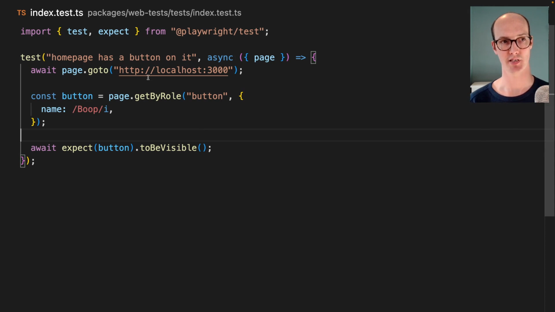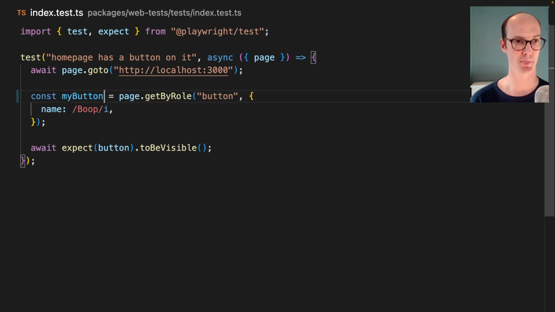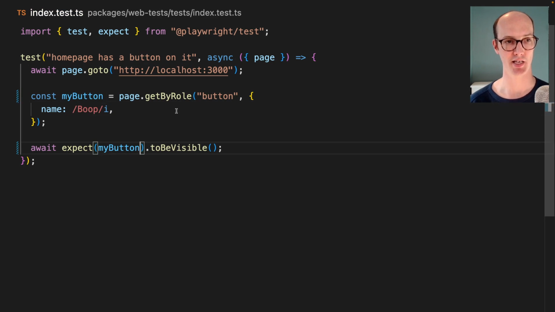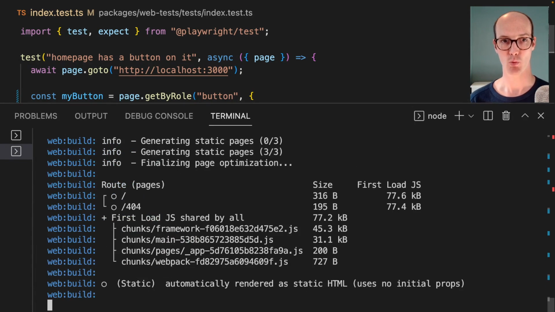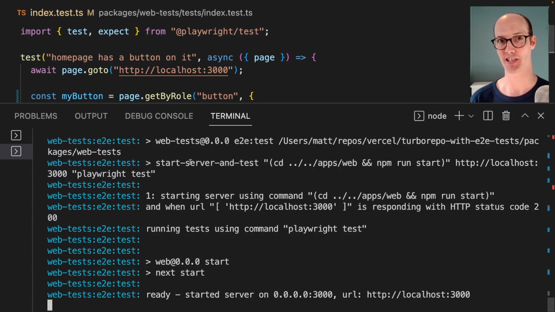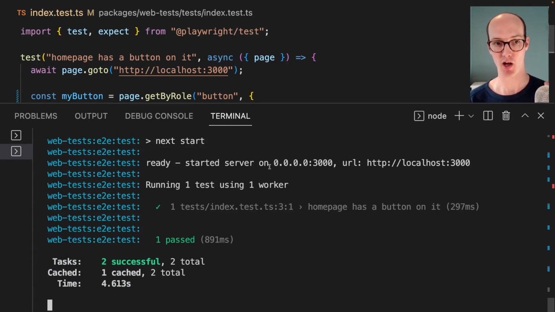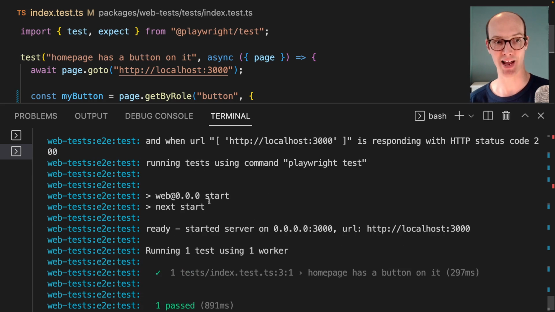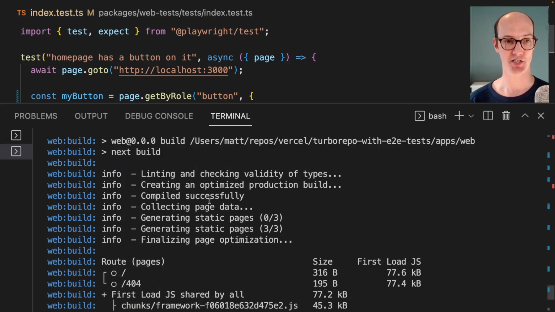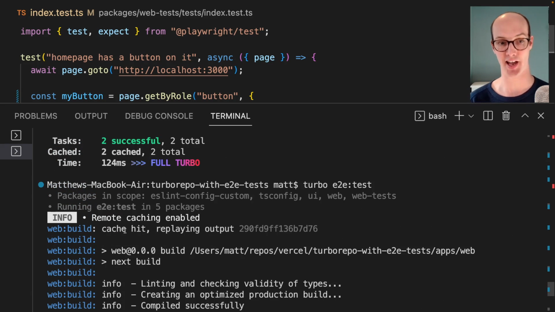Let's try this out. Inside our tests here, we should be able to change this button to like my button and then change this down here. And now when we rerun turbo E2E test again, we're going to see that the web actually built instantly. So we got our built app instantly, and you can see because it said one cached, and then it only ran the E2E tests afterwards. So we can see here that we got a cache hit, replaying output. So that's amazing. We've saved basically like half the time of our tests just doing that.